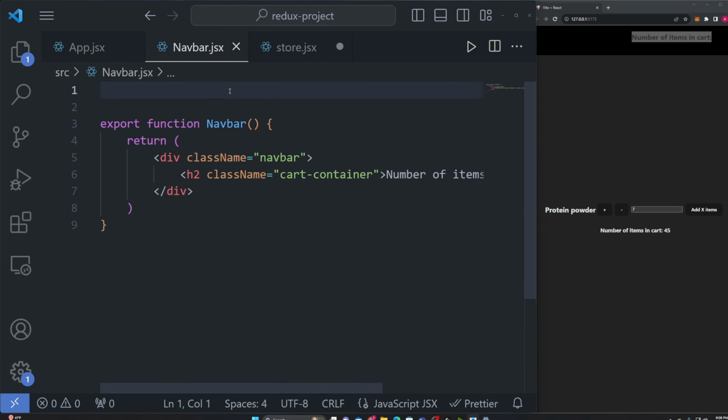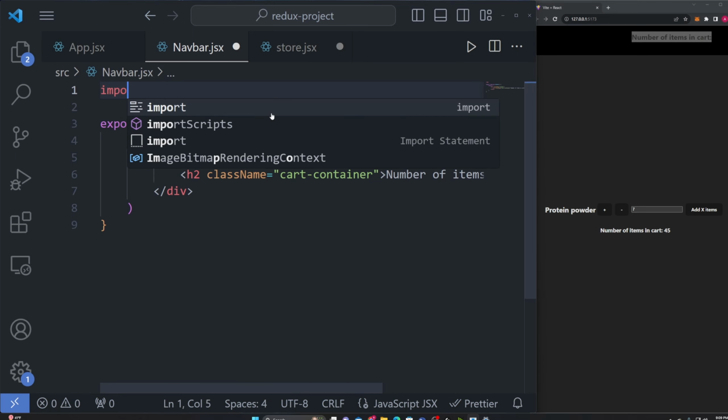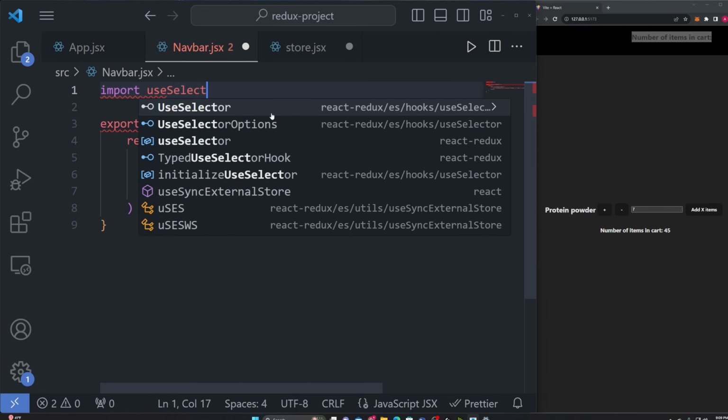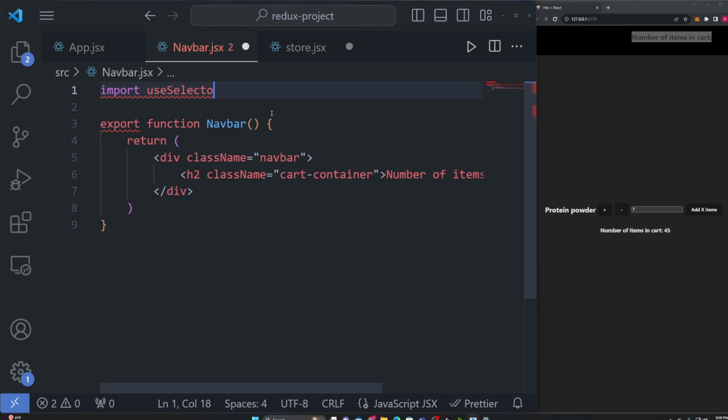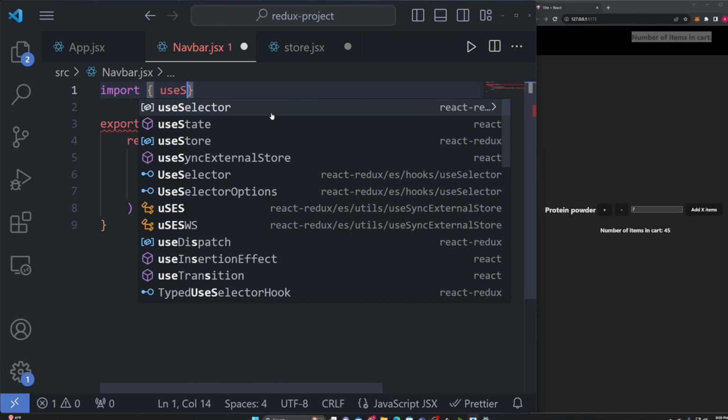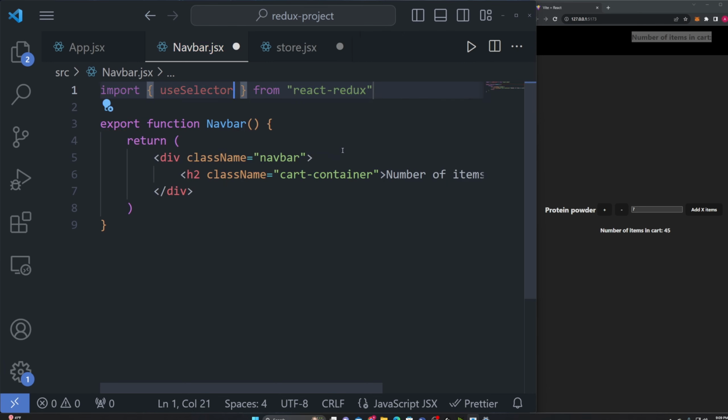And we first need to import a react-redux function that allows us to select a certain piece of state from Redux. This function is called useSelector, and we can import it like this. We can just type import useSelector. For some reason here it's not autofilling, but I'll just need the curly brackets here. Import useSelector from react-redux.